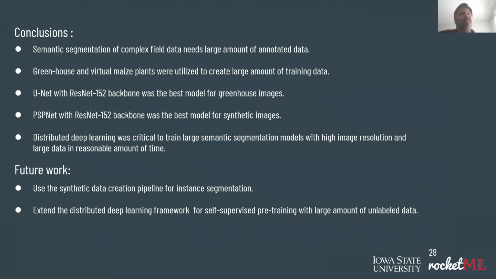In conclusion, semantic segmentation of complex field data needs large amount of annotated data. The greenhouse and virtual Maize plants were utilized to create large amount of training data. UNet with ResNet 152 backbone was the best model for greenhouse images. The PSPNet with ResNet 152 backbone was the best model for synthetic images.